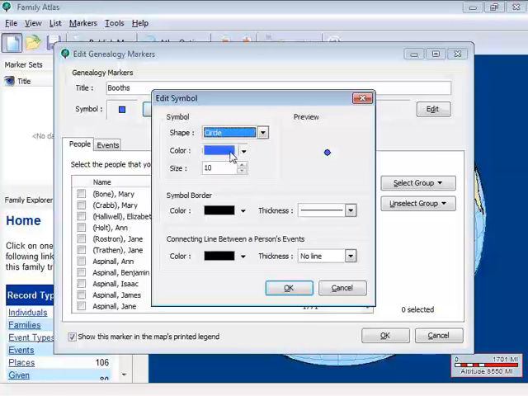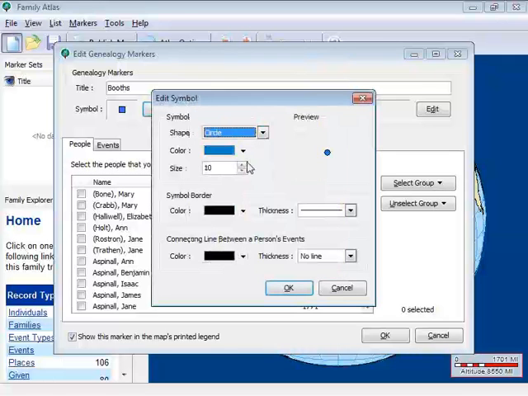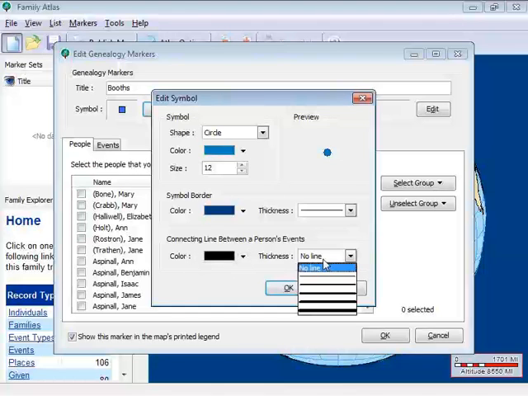I can change the color. So I could just change it to a different type of blue. I could make it bigger or smaller. I can change the border color and make it a thicker border or not. I could even set a connecting line between a person's events. So I could change the color of the line. And right now, by default, its thickness is set to no line, so it's not going to draw a line between events. If I did want to connect the events with a line, I would just choose how thick of a line I wanted, and it shows me up here in the preview what my symbol for this set of markers is going to look like. Click OK.